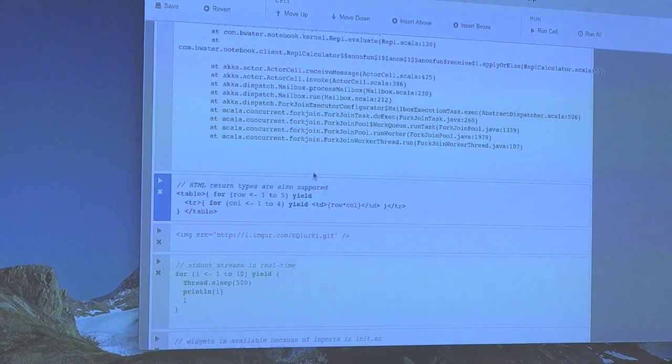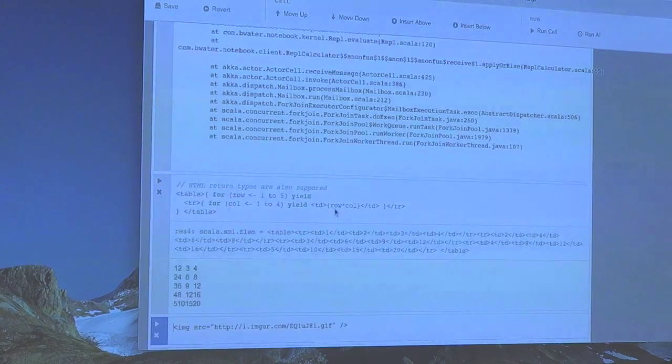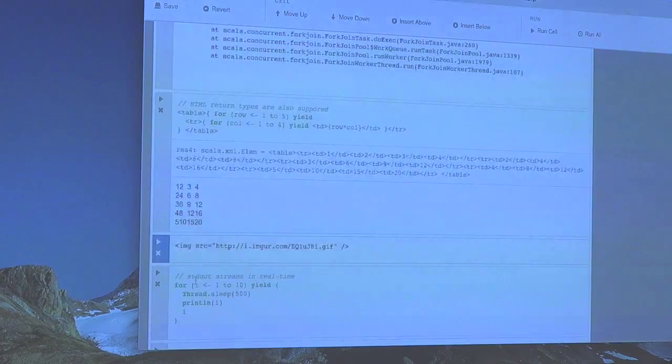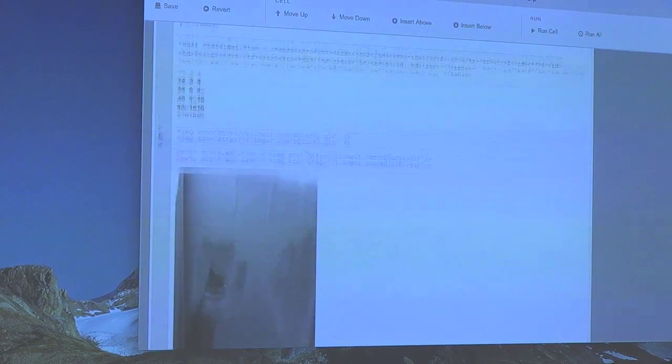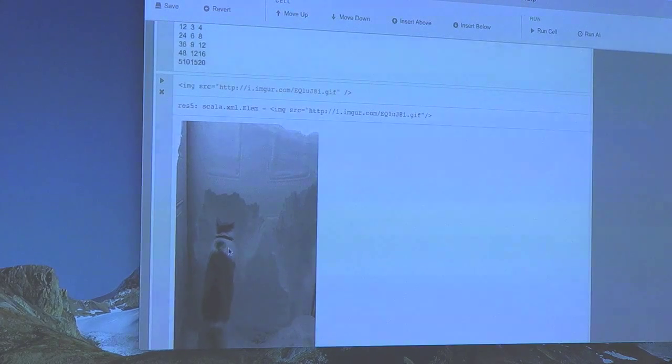Scala Notebook handles HTML natively. Here you can see we're generating an actual HTML table with 5 rows and 4 columns, and each cell is going to be the product of the row and column index. So you can see here. And then it also handles images. For example, here is a GIF of a cat.